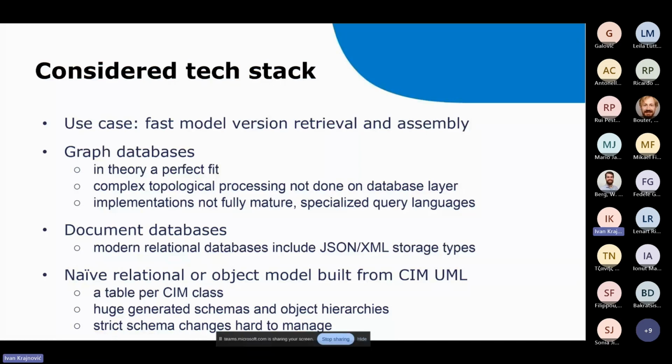And theoretically, okay, we have a graph model that's a network, you have triples, RDF, whatever, graph databases, yeah, perfect fit, really good. But really, these databases are not that mature. They use specialized query languages, and complex processing is not done on the database layer. You have a separate topology processor, you have separate EMS applications, etc. All that we need from the database is get this model version fast. It's not really a social network where you need to do topological processing on the graph database. So we decided against it.